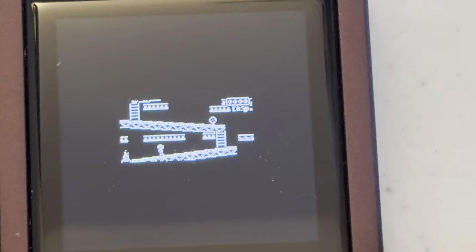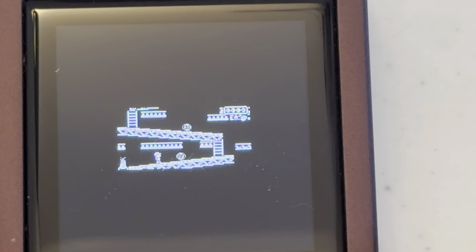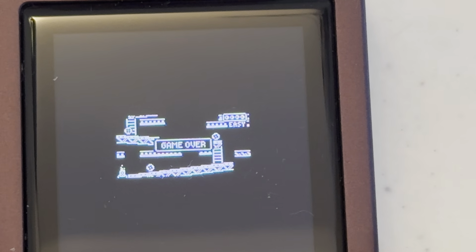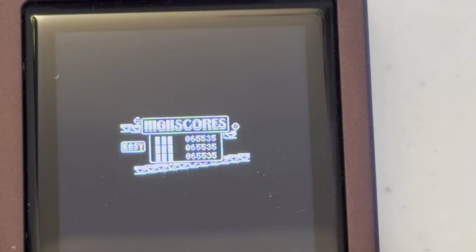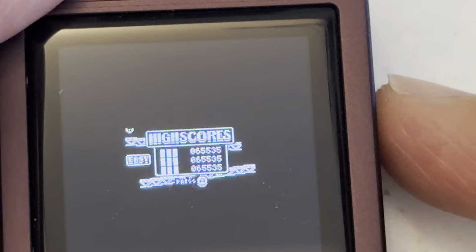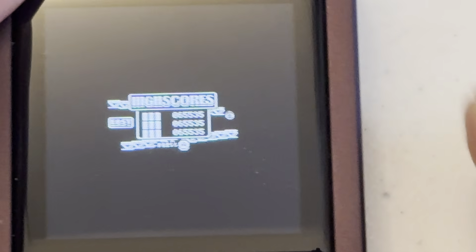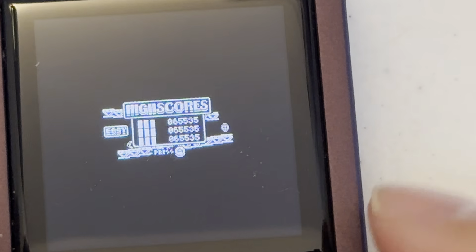B is pause. Why is my A not jumping? Oh yeah, press up. Oh well. I did get it jumping, but for some reason it did not work. So I don't want to spend too much time on that. Press the home button. Okay. Press the home button.